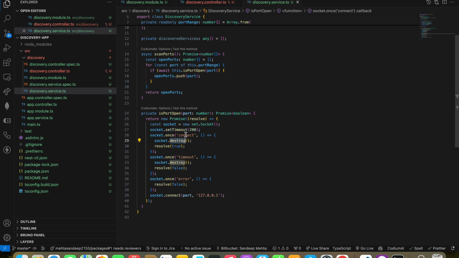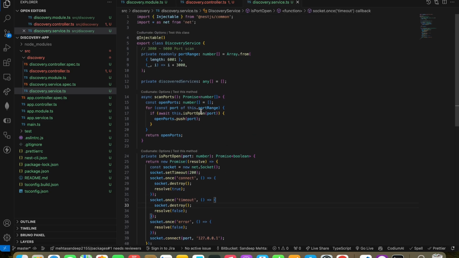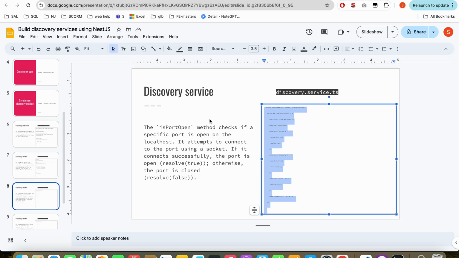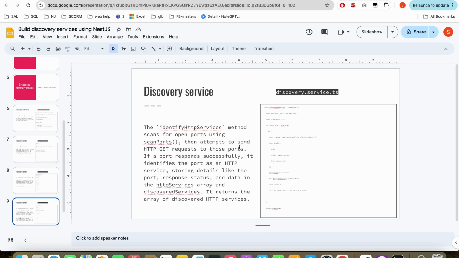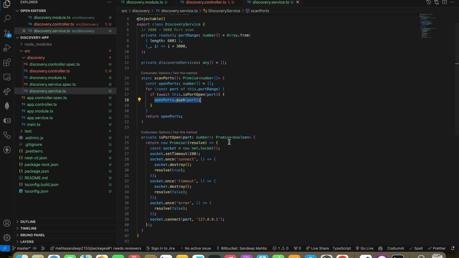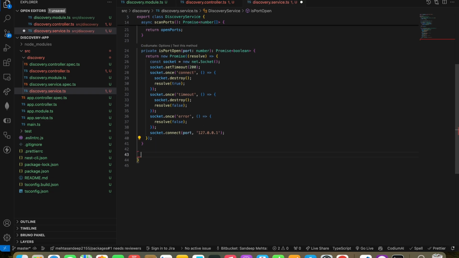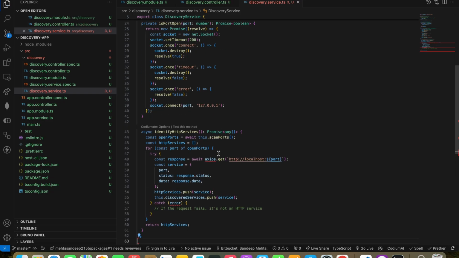We will try to connect with the port applied. Okay, we will try to connect, and if at all it throws any error, we will resolve it as false. So based upon the condition passed here, it will push the ports which are available for HTTP connections. Now we have our main method, identify the HTTP service.